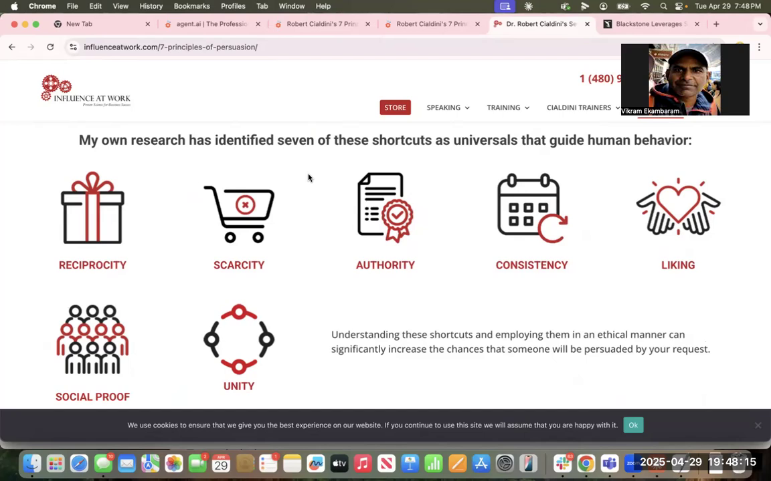And if you think about sales and any kind of sales messaging that we create, it's all about trying to get the users or the listeners of the messaging to actually be persuaded by whatever our offer is. And so he came out with these 7 key shortcuts: reciprocity, scarcity, authority, consistency, liking, social proof, and unity.